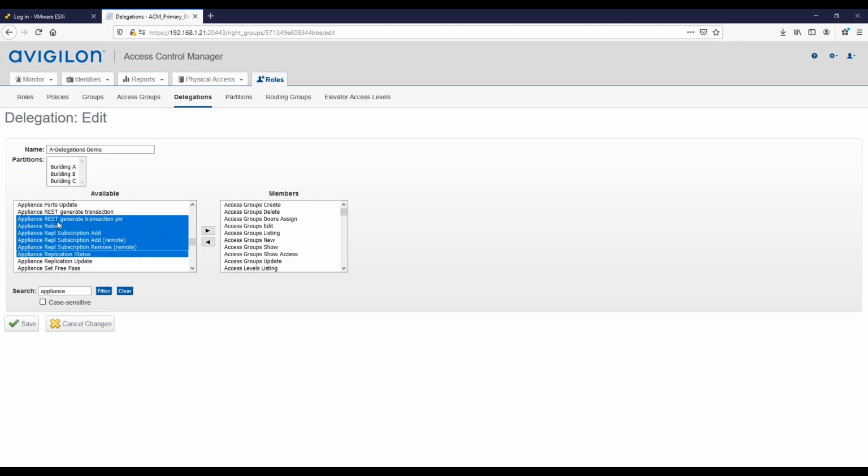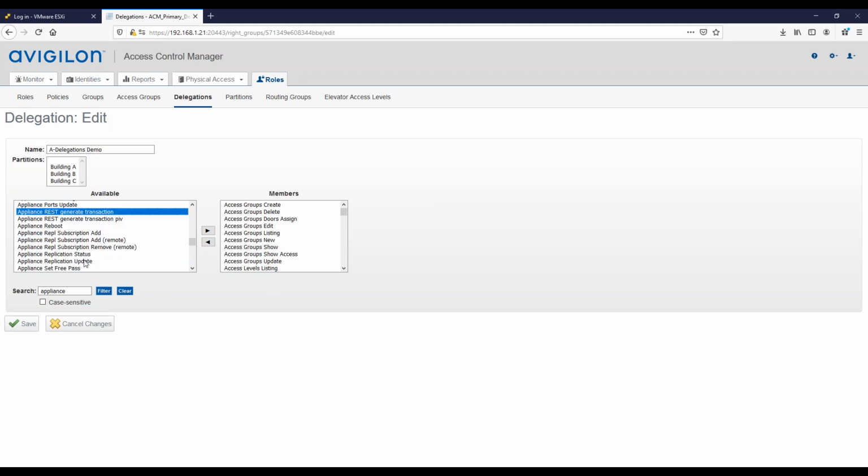You can just click and drag. You can click and hold down shift and then click. Of course, the control feature works as well. You can click on one delegation, hold down the control button and click on another. So you've got a lot of different options for selecting multiple delegations at once.